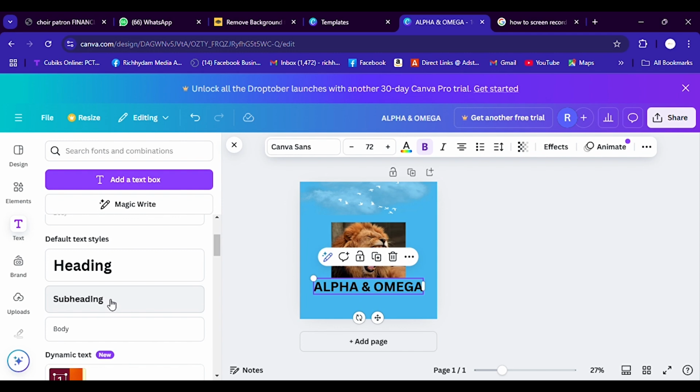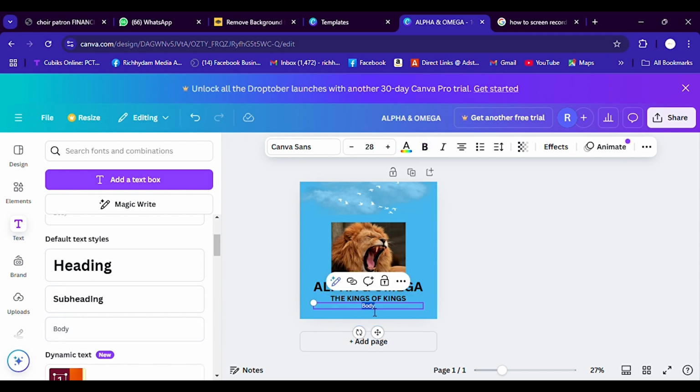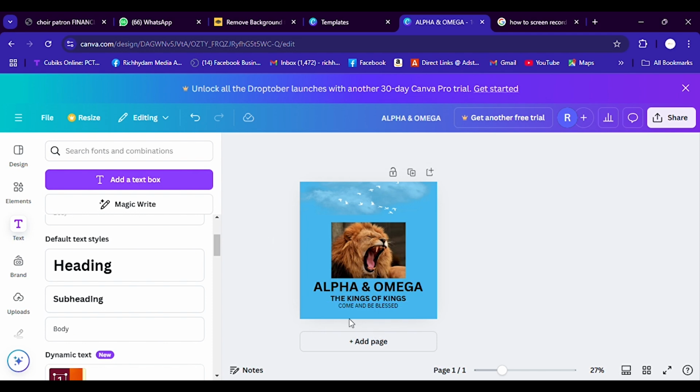So if I come to subheading, I just want to show you the three styles of text we have on Canva. The second one is subheading. The third one that we have is body. So right now we have three text styles.